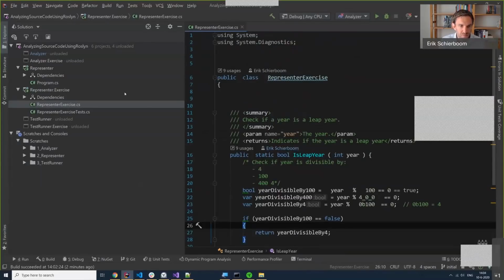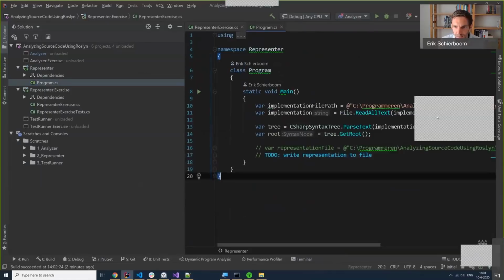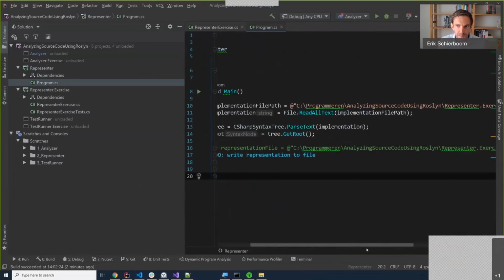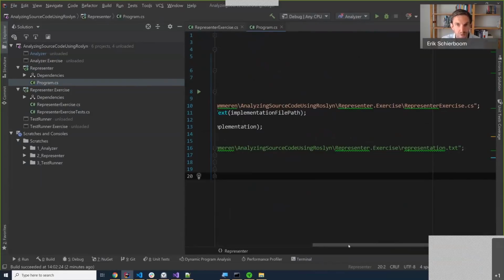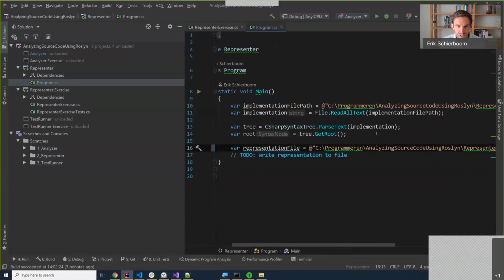So the representer is very similar to the analyzer at its core. We have the same package reference, and it's also just a console application. I've stepped out a little bit, and it's basically the same as the previous one, where I read the contents of the implementation file, that's the exercise, and I parse it to a tree and get its root. So we have the root here. The next step is to somehow write this to a representation. A representation you can think of also as a hash. So I have a path. The representation is a single file. We'll just name it representation.txt.